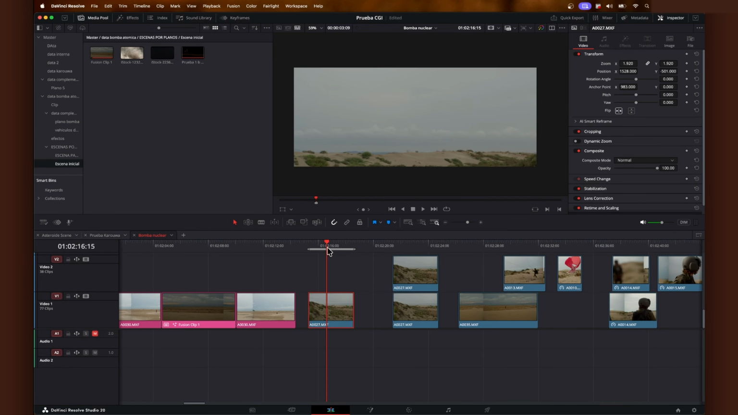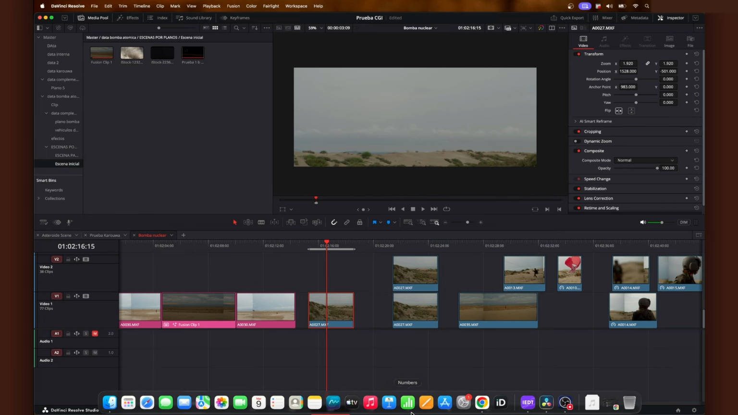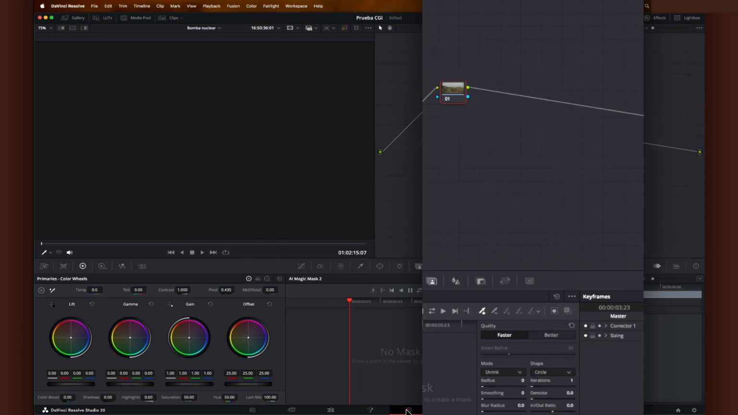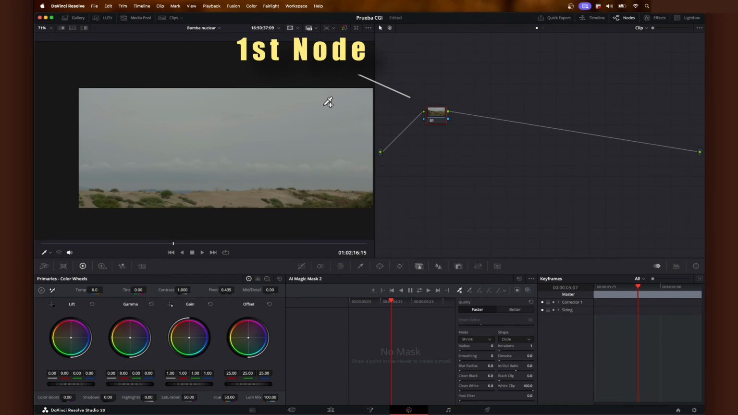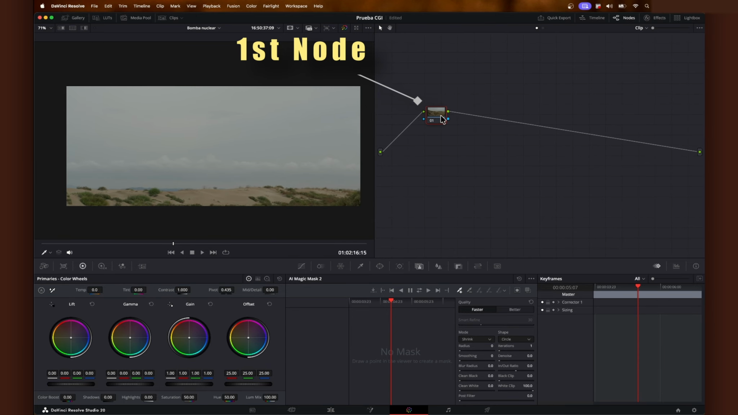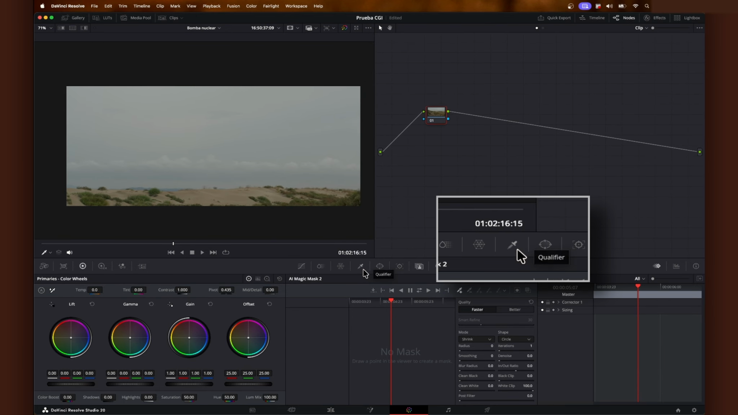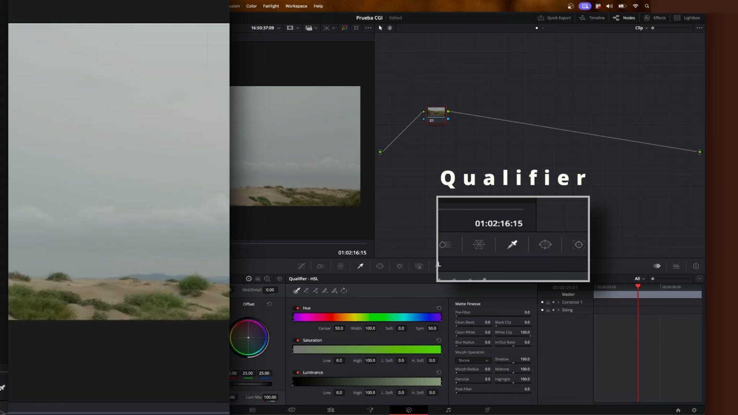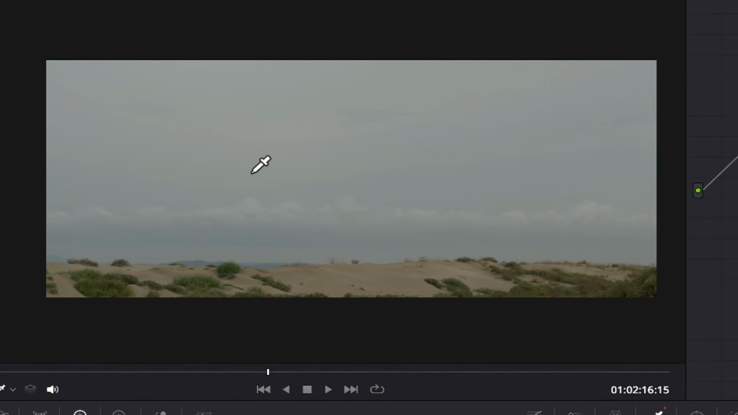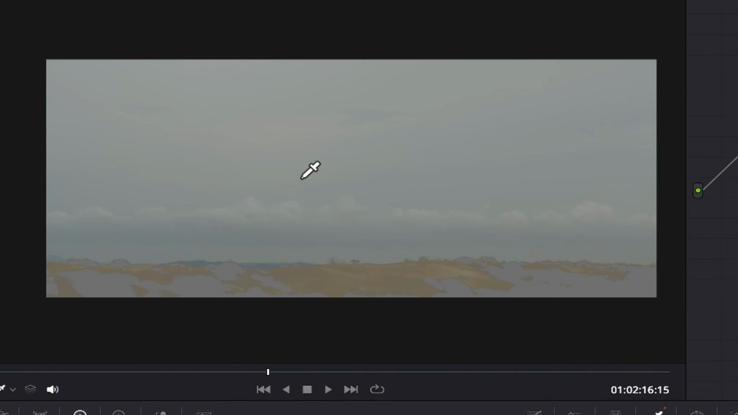Perfect, here we are on DaVinci Resolve, and let's move straight forward to the color page. So we are going to work on this first node. We are going to use this tool, the qualifier, to select some point on the sky, a random spot that allows us to select this sky, for example right here.